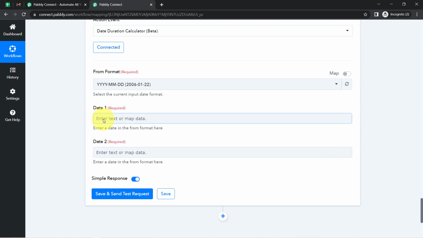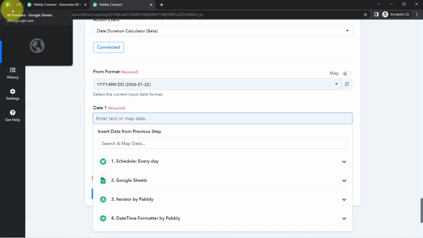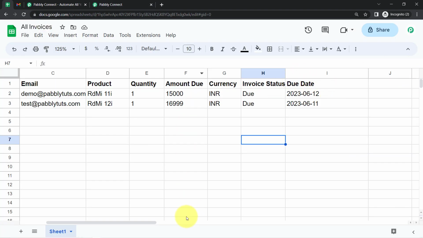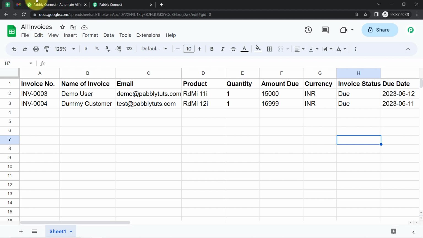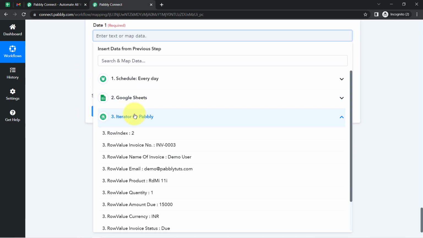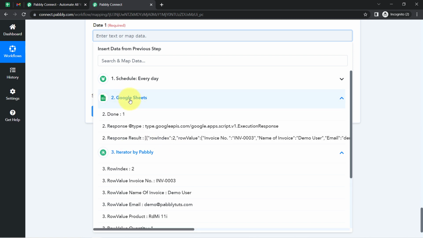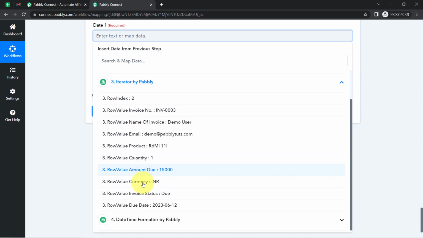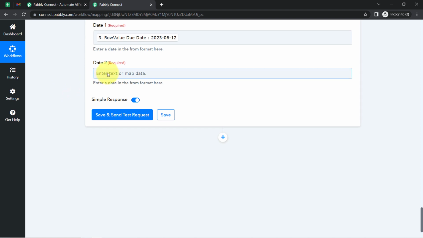According to our date format I will go with YYYYMMDD, and in date 1 I select the date which I have received from my Google Sheets data. Remember, I have iterated this data from my iterator step. That is why, instead of mapping this data from the Google Sheet step, I am going to map this data from the iterator step. So this is the due date which I have mapped successfully.